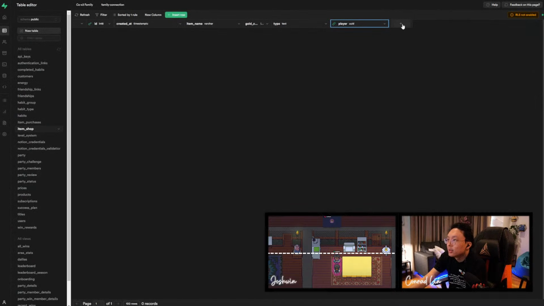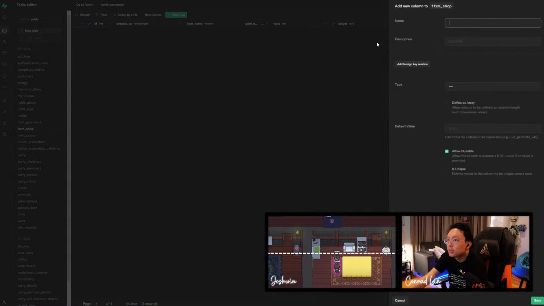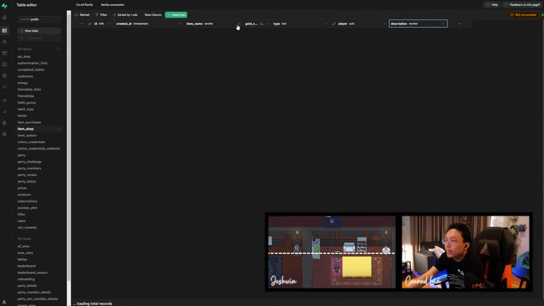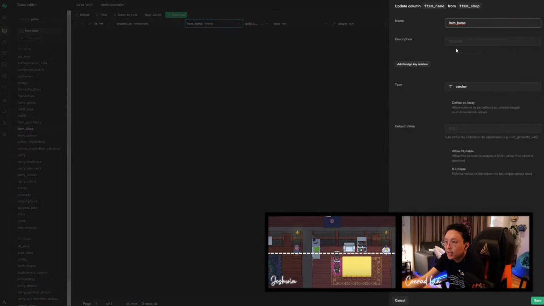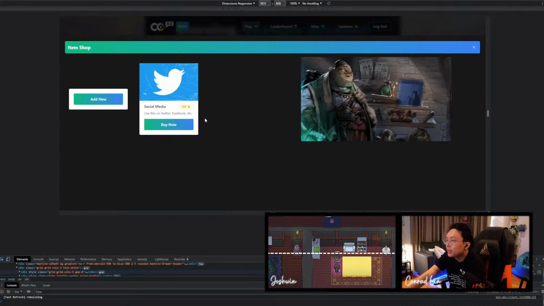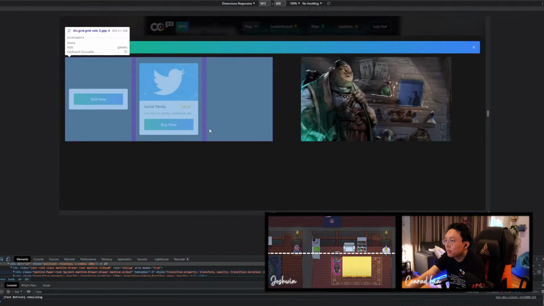And now I'm realizing that we also need description. So let's go ahead and add description. Description will just be a text. Again, we just do varchar just to be safe. It can be nullable. An item name, I think we can just change it to name since we don't need to add item to everything. Perfect. So now we have this, and then what we can do is we can load this information from database now.